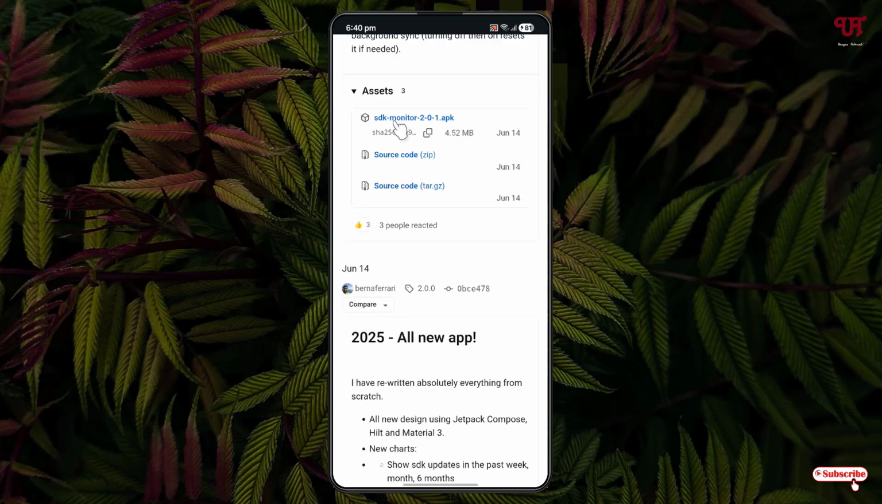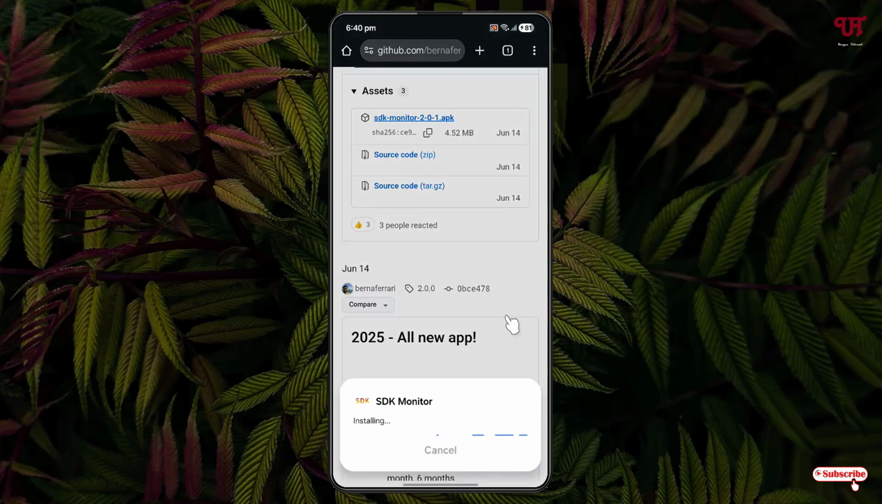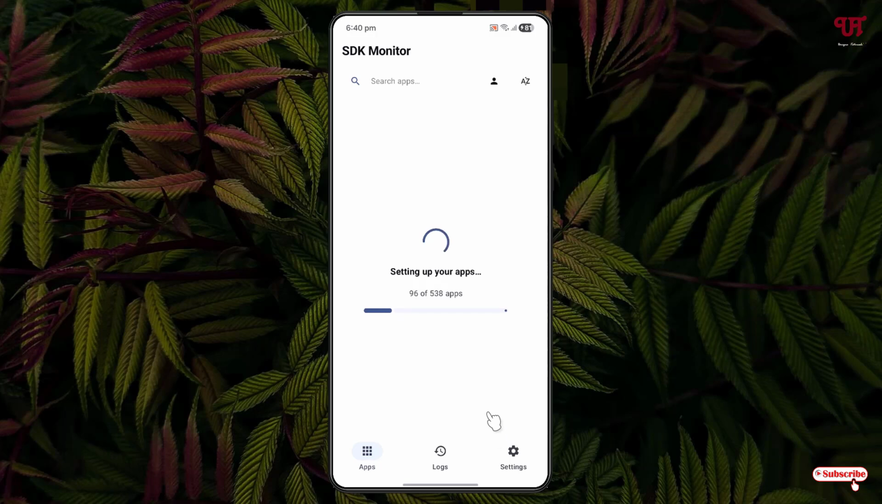Now just click on this sdkmonitor.apk. So you need to download this apk file. So finally the file has been downloaded. Now just click on open. Click on install. Now just click on open. Wait for a few seconds. It's scanning for all the installed apps.